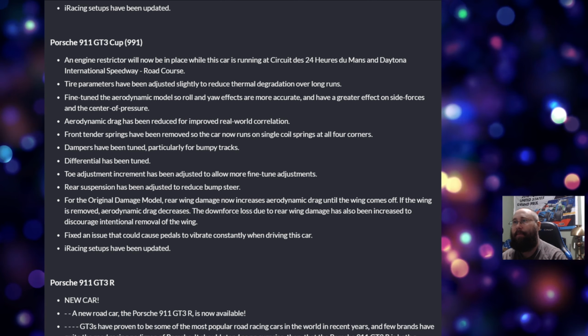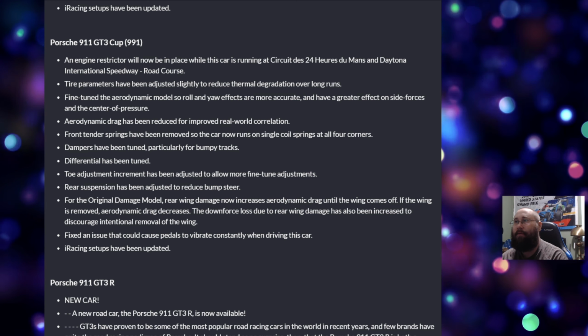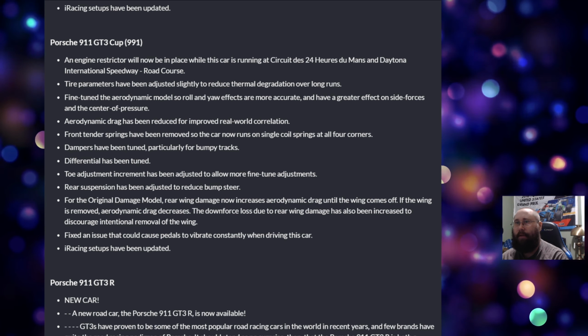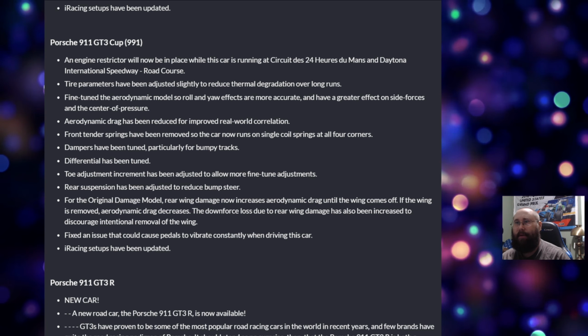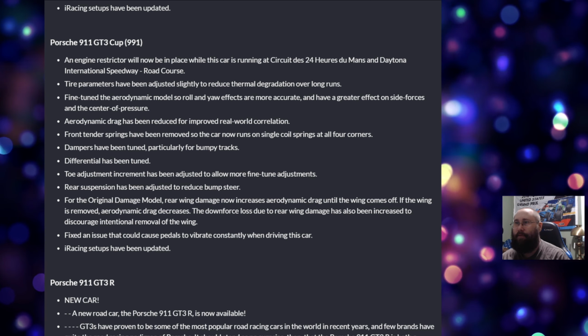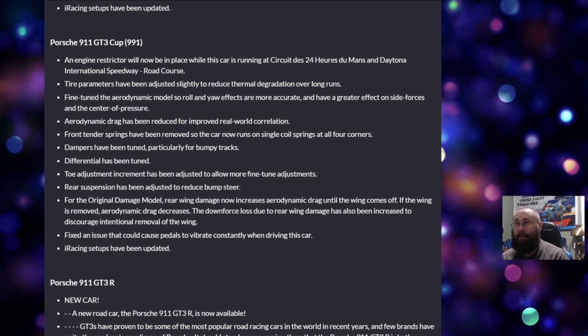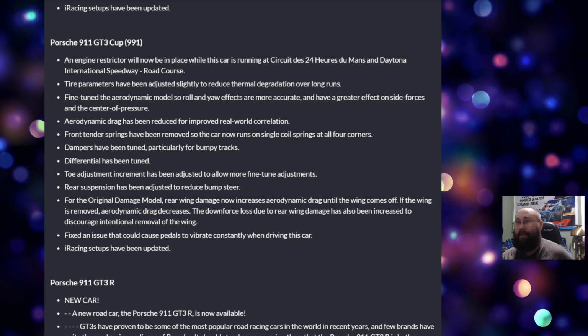Front tender springs have been removed, so the car now runs on single coil springs at all 4 corners. Dampers have been tuned. Differential has been tuned. Toe adjustment increment has been adjusted to allow more fine-tuned adjustments. Rear suspension has been adjusted to reduce bump steer.